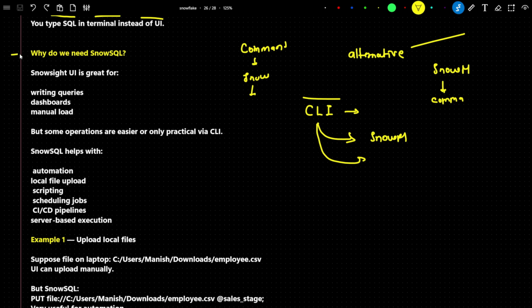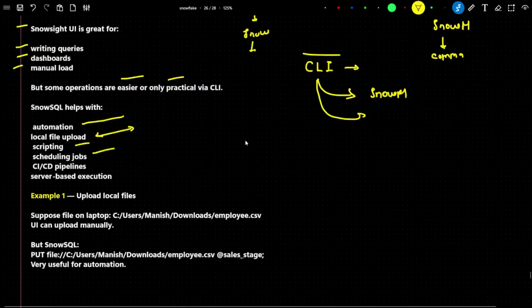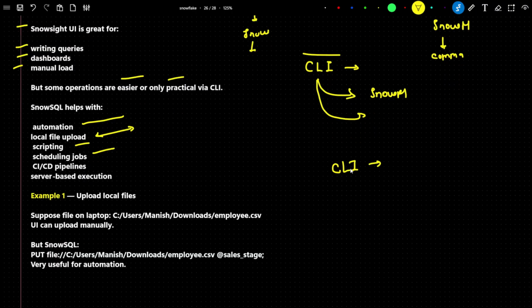Now let's understand why we need SnowSQL. The Snowsight UI is great for writing queries, for dashboards and for manual loads. But some operations are easier or only practical via CLI. For example, if you have to do any automation, then SnowSQL will be very useful for you. If you have to upload local files, in that case SnowSQL will be helpful. If you have to do scripting, or schedule jobs, then SnowSQL will be helpful. Let's take an example of why we need a CLI, why we need SnowSQL.